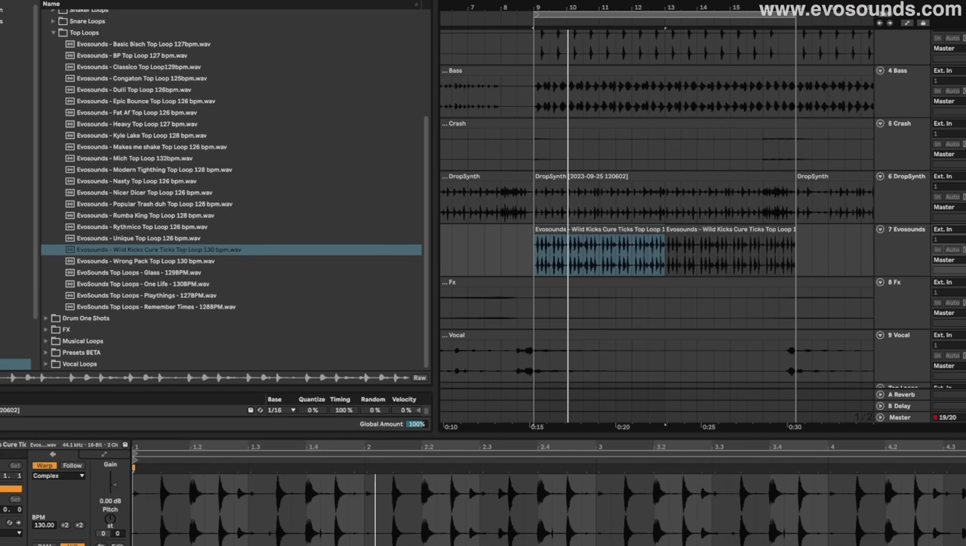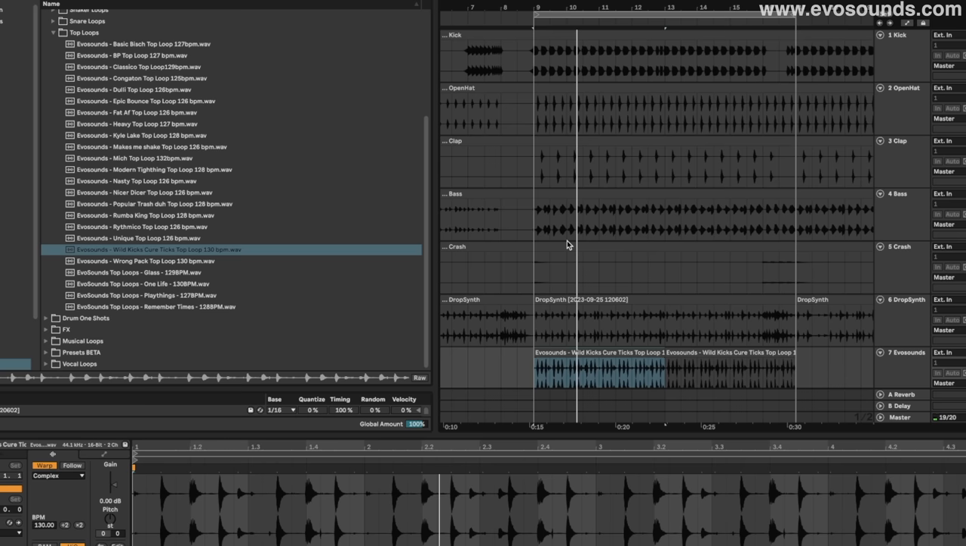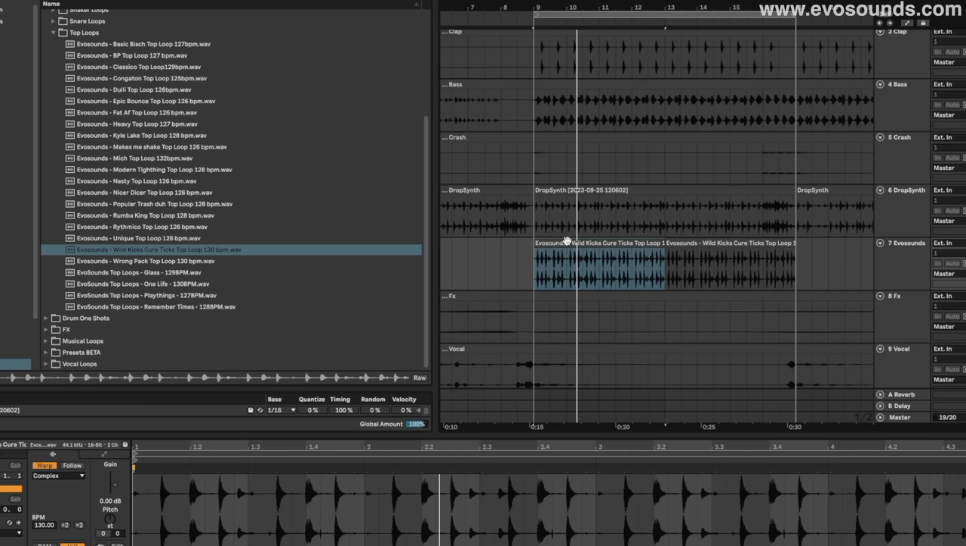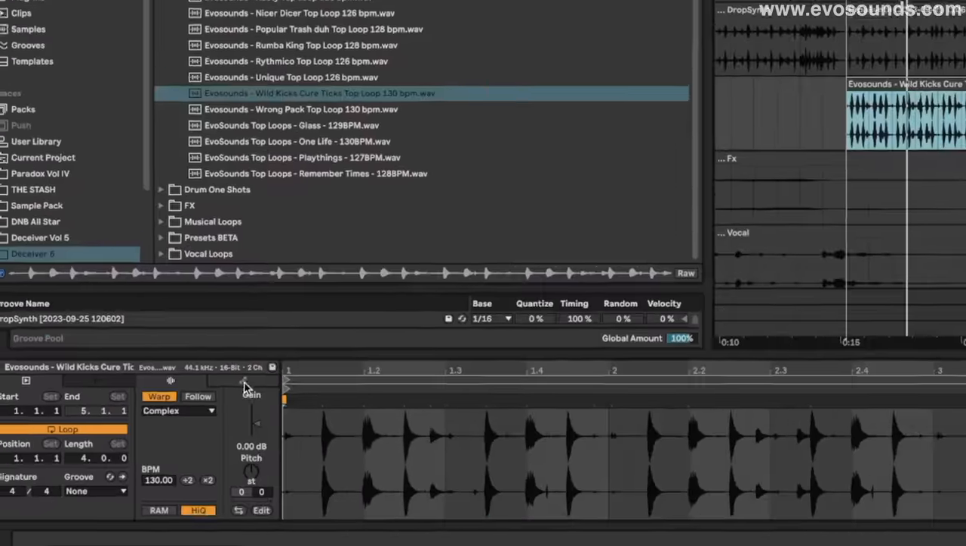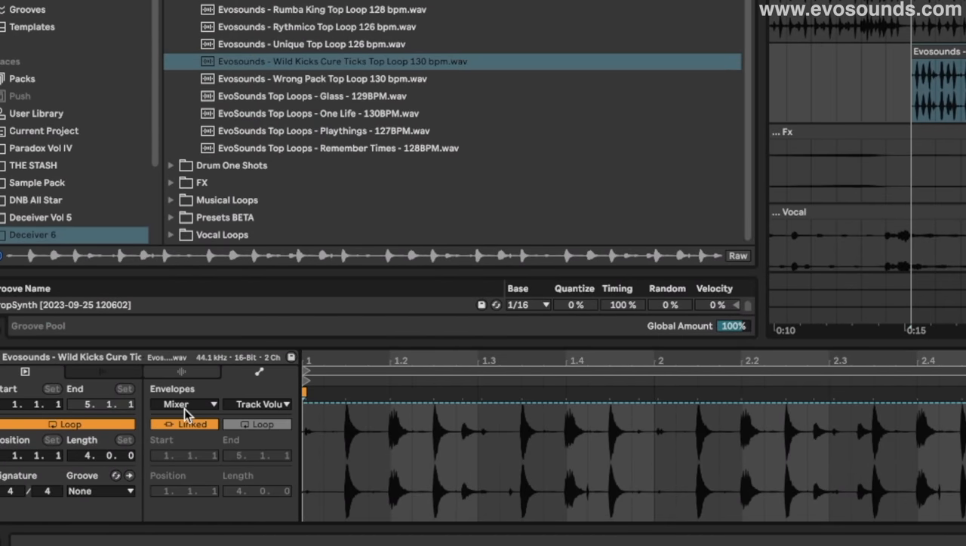I want to use a top loop to help me dictate where the beat is going to go. Once I have it, since I already have my open hat and clap set in stone, I don't really need the clap and open hat from this. So what I want to do is go into this loop. I'm going to go into the envelope section, clip, and gain.